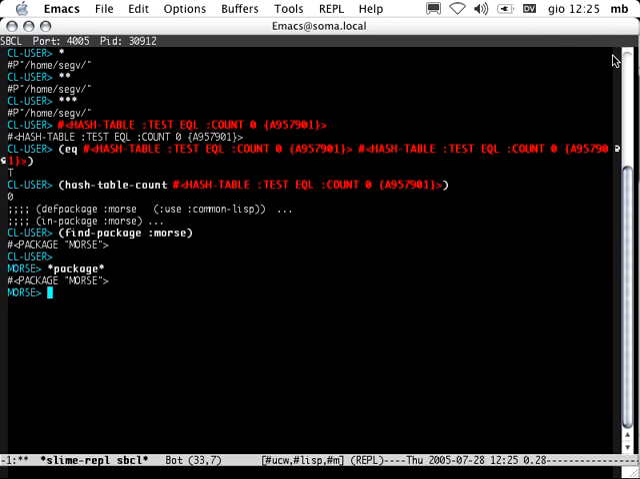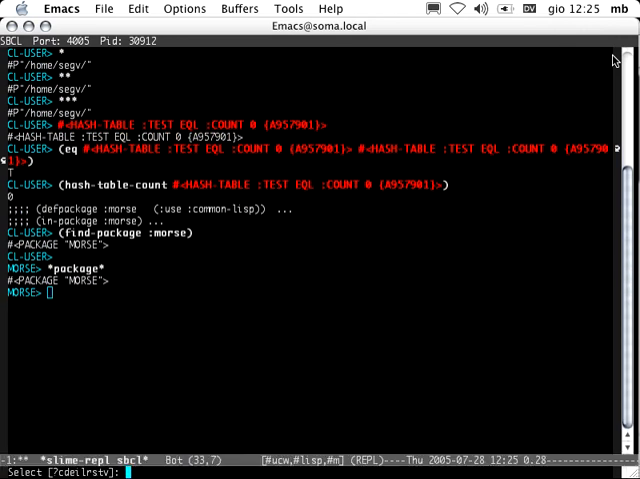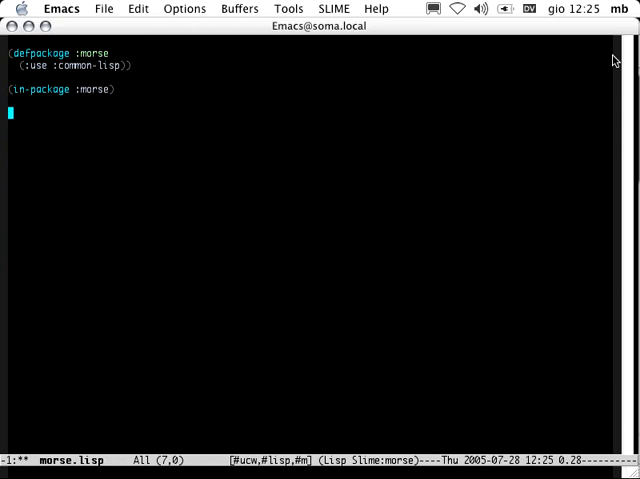Let's use the Slime selector again. We'll use L this time to jump back to the Lisp package. We want to convert from Morse code to Lisp strings, and we want to convert from Lisp strings to Morse code. Obviously, what we need here is a table mapping the two. So let's put that in a parameter.